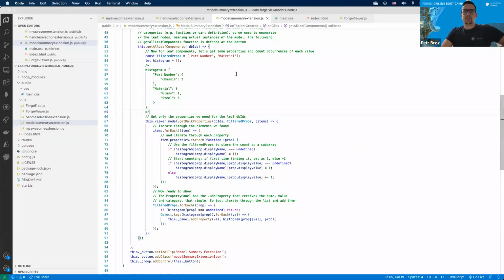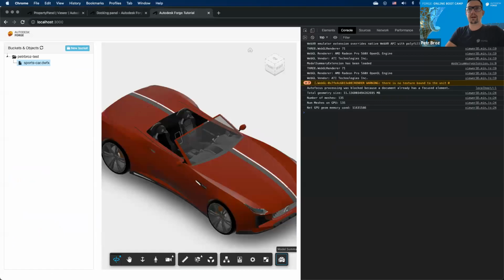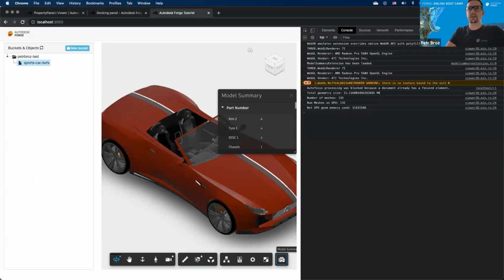Yes. So it'll retrieve all the different values of the part number properties and the material properties for all the leaf nodes. And it'll build the histogram based on the results as it iterates the results returned from the get bulk properties method. And then we use the results from the histogram to populate the panel itself. So let's give it a try. And there we go.